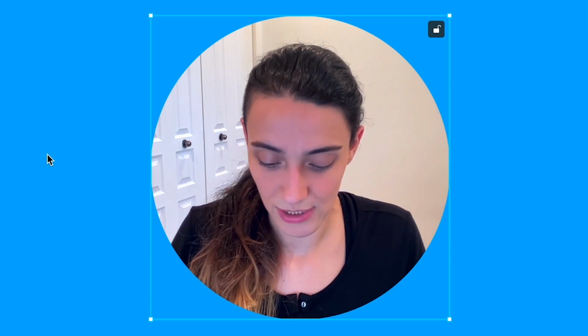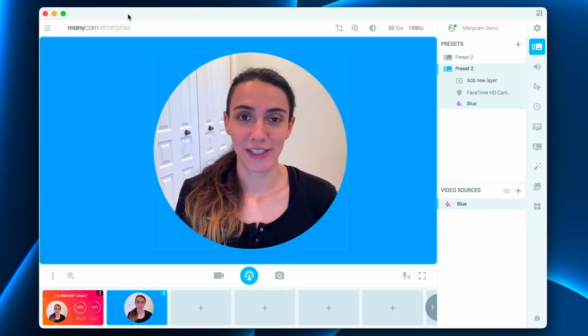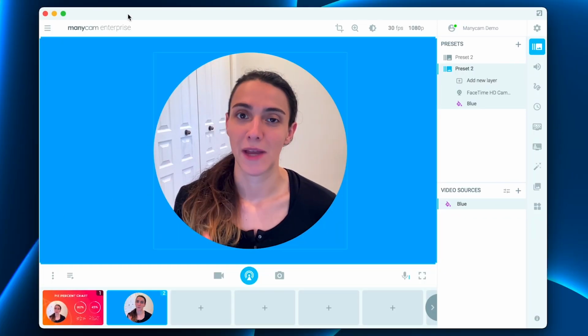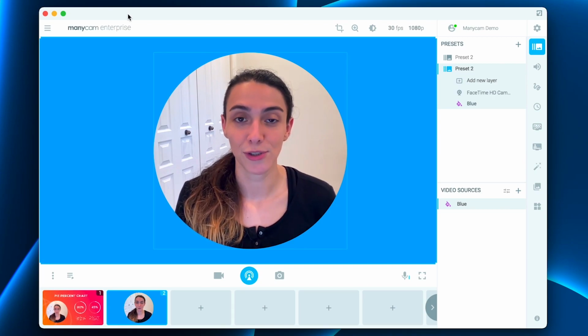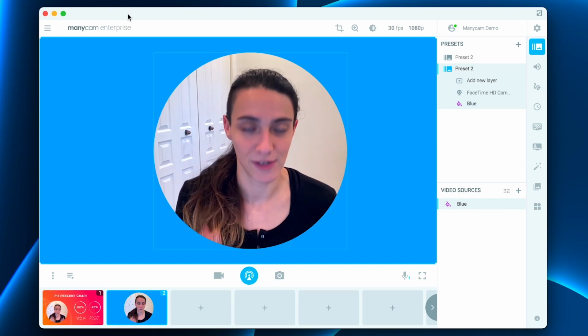And I'll give you a little extra tip here. If for any reason it's not centered the way you want it to be, all you need to do is hold down Command on Mac or Control on Windows, and then you can click and drag the image to where it needs to be, so you can center it the way you want it. Now you're ready to go on and create your own layout compositions on ManyCam for your live videos to look way more engaging and professional.